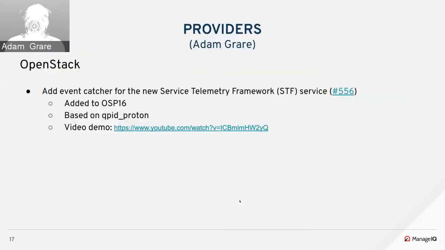For OpenStack, this PR had been out for a long time, slowly being improved, and finally landed in this sprint. Marek added a new event catcher type for the OpenStack provider. The OSP16 added the STF type of service for eventing. So this is now a new addition.